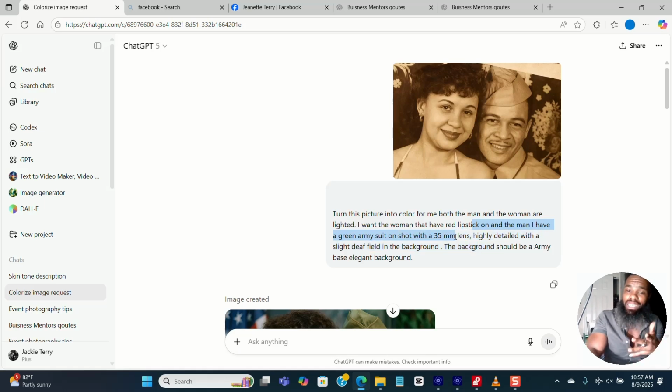35 millimeter lens, right? So this is where you gotta know your photography game, because I'm a professional photographer and videographer. So when I say shot with a 35 millimeter lens, a 35 millimeter lens is a highly detailed shot lens, right? You're gonna get smooth pictures with that. So I said shot with a 35 millimeter lens, and then here's another part of the photography game. Highly detailed, right? I throw that highly detailed in there.